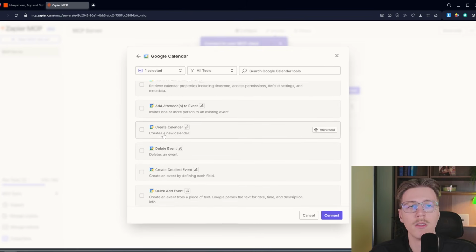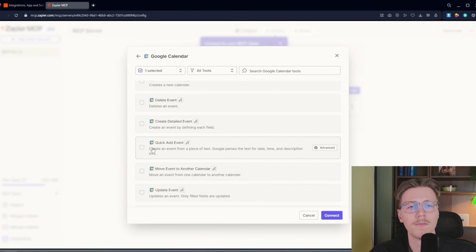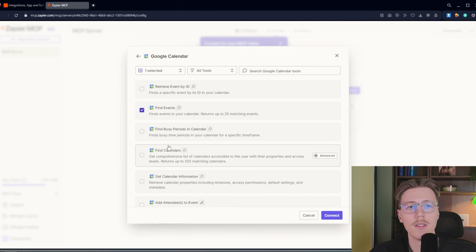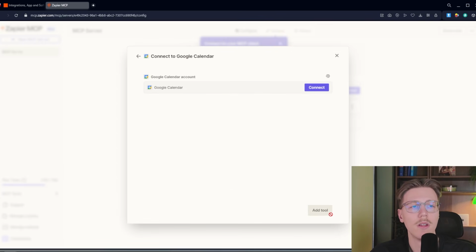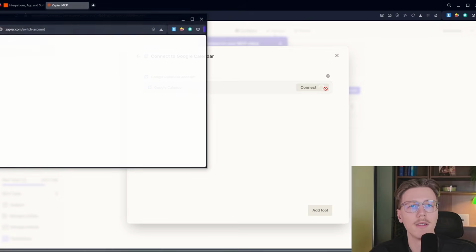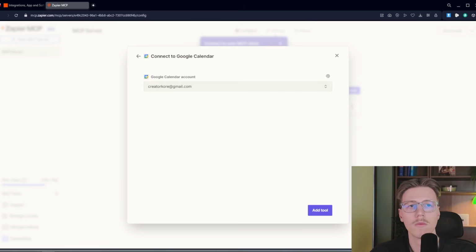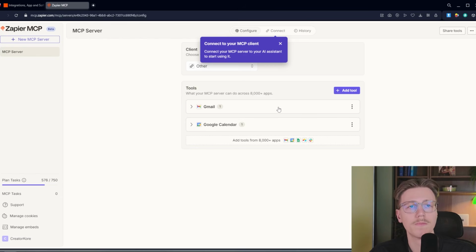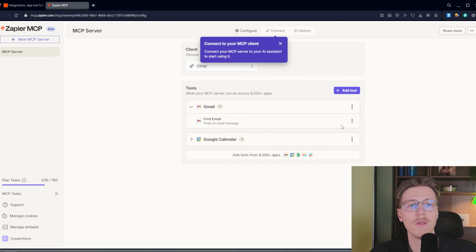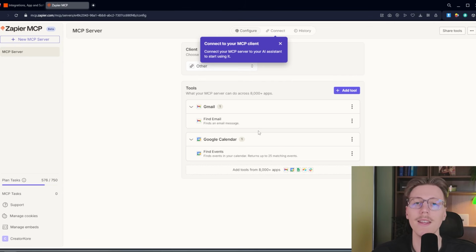Let's see. Yeah, so this is the thing we actually just need. This is just to find events. And now let's connect it. So it's connected and let's just add the tool. So we have these two tools. One is for finding the emails and the other is for finding the events.